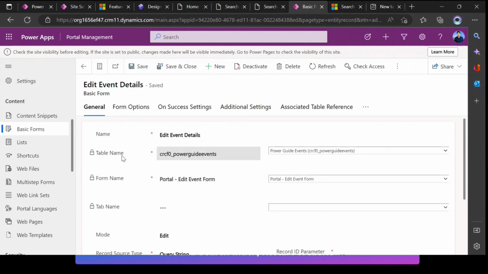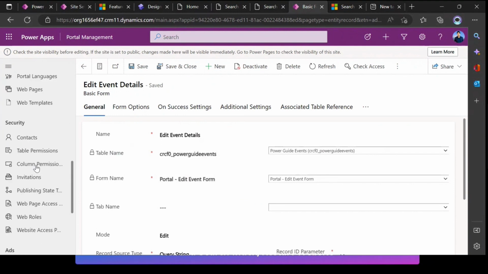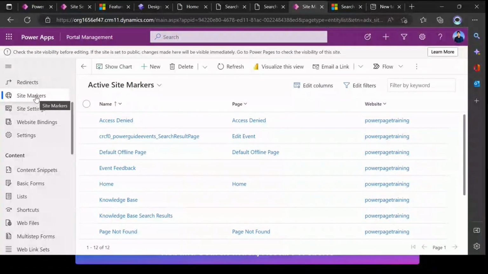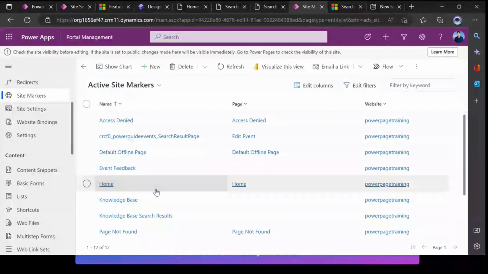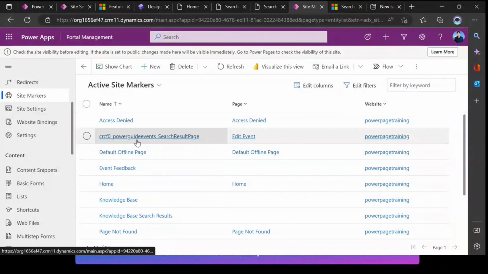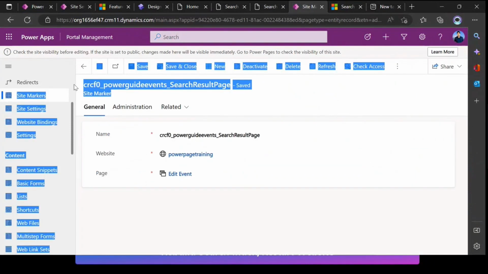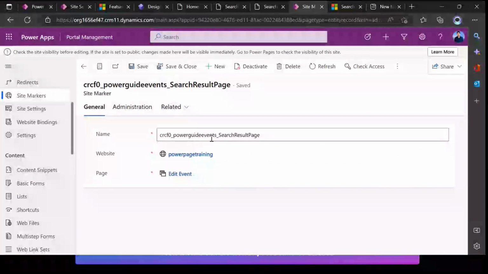Okay, so once the web page configuration is done, I need to head over to the site markers. That is also a very important setting. You have to create a site marker for each individual table that you are enabling for your Dataverse search. Since I have enabled the Dataverse search for Power Guide events, I have to create the site marker with this same naming convention. This is the logical name of my table, and then underscore, and then search result page.